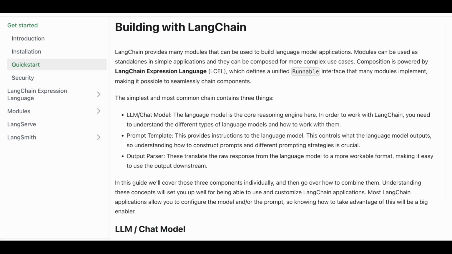In order to work with LangChain, you need to understand the different types of language models and how to work with them. Regarding the prompt template, this provides instructions to the language model. This controls what the language model outputs, so understanding how to construct prompts and different prompting strategies is crucial. Regarding the output parser, these translate the raw response from the language model to a more workable format, making it easy to use the output downstream.